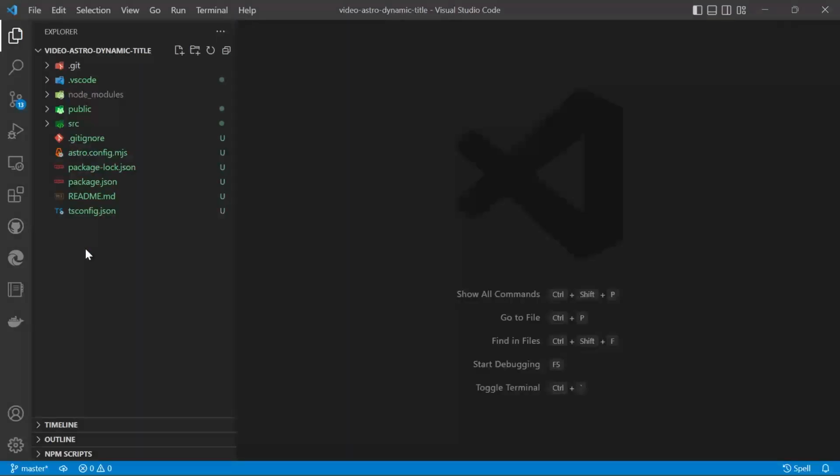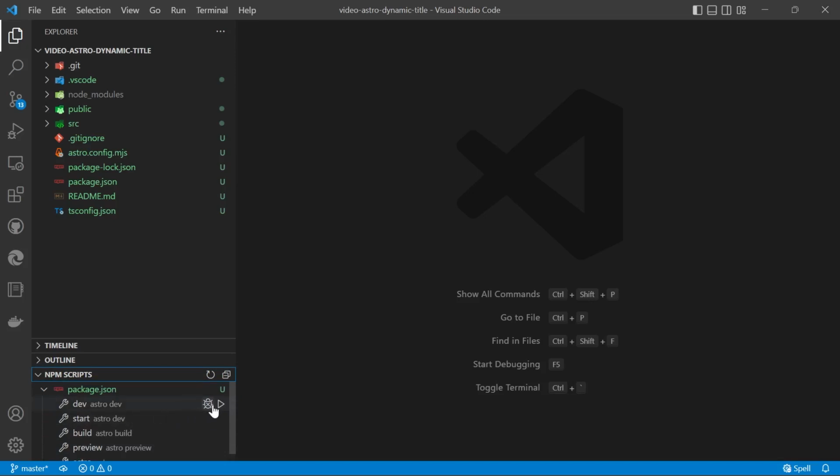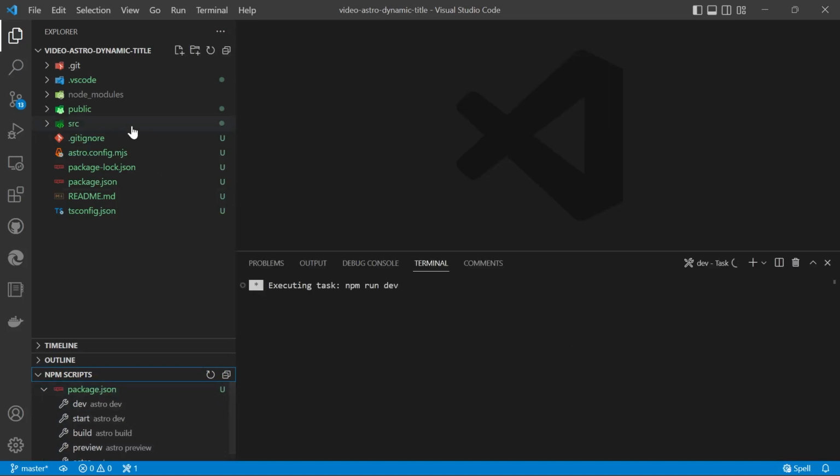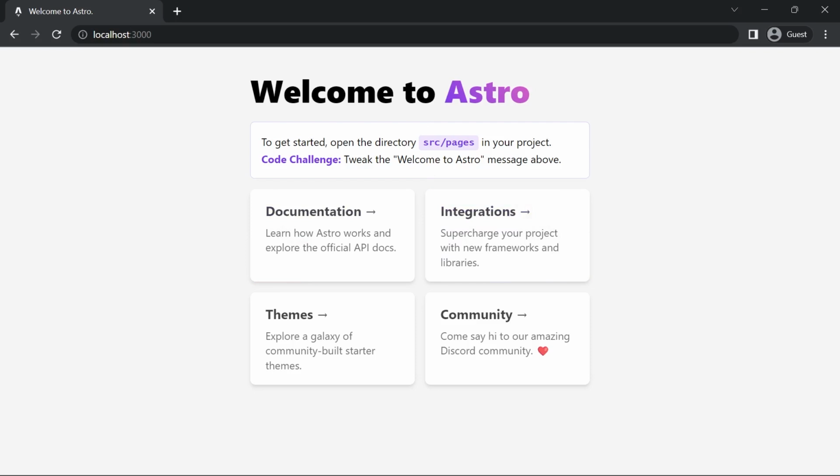So I've opened up the folder in Visual Studio Code. First thing we'll do is go down to npm scripts and run the dev server, and we'll just check that everything's working properly in the browser before we continue. We'll control click on the link and you can see everything's working. We'll then go about setting up the title so it's dynamically generated depending on the page we're on.